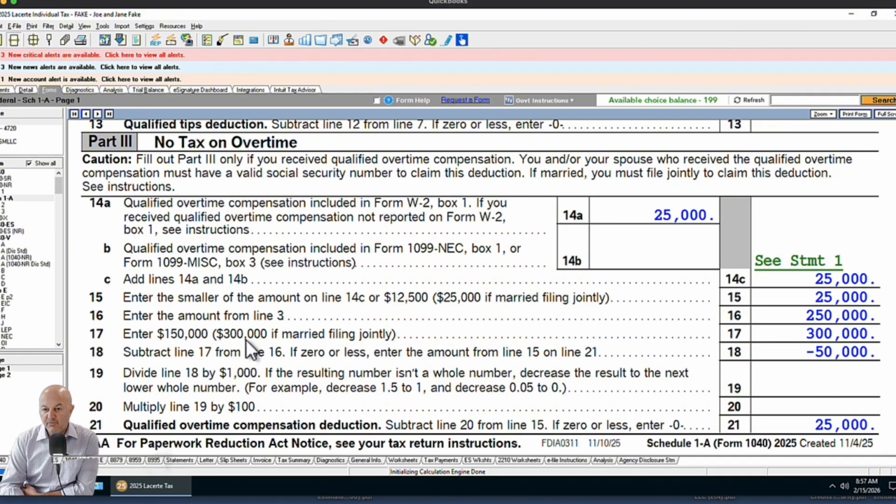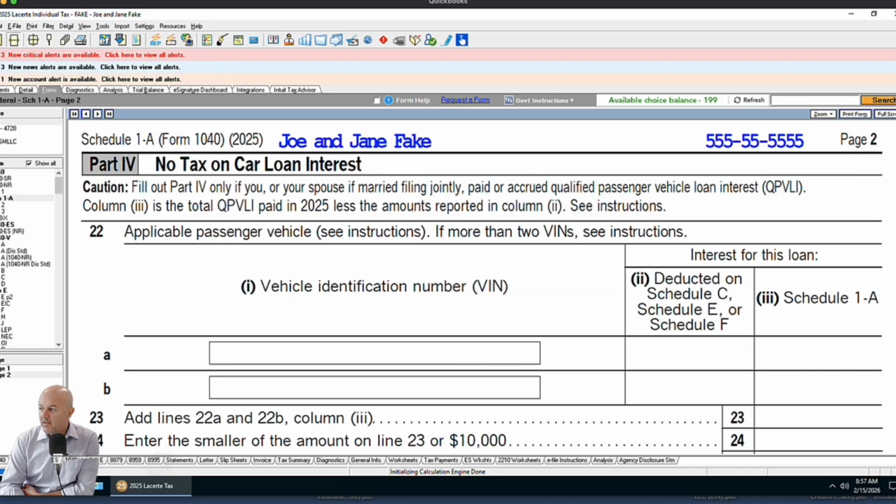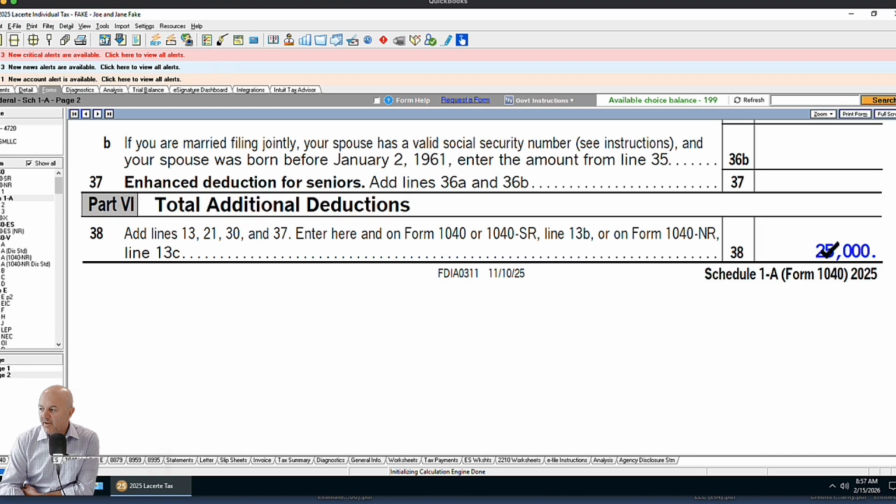And I'll show you in a few examples how that works. So in this case, because the taxpayer is below the $300,000 threshold, they're going to get the full deduction. So you'll see the $25,000 is the full deduction. And if you recall, I was talking about Part 6 earlier, where it sums up all the deductions. So if we go to Part 6 of the Schedule 1A, you'll see there's that $25,000 that's summed up as far as the total deductions. This $25,000 then goes on your 1040.